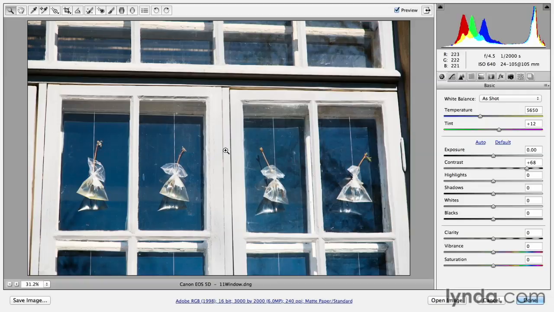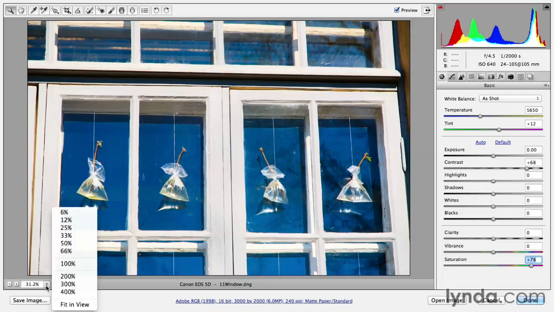Now, to make sure that we're really able to see the chromatic aberration in this image and to see it being removed, I'm going to kind of artificially add a bunch of saturation here. I just want to make sure that as we remove it, you're able to see it be removed. Now, let's zoom in to 100%.